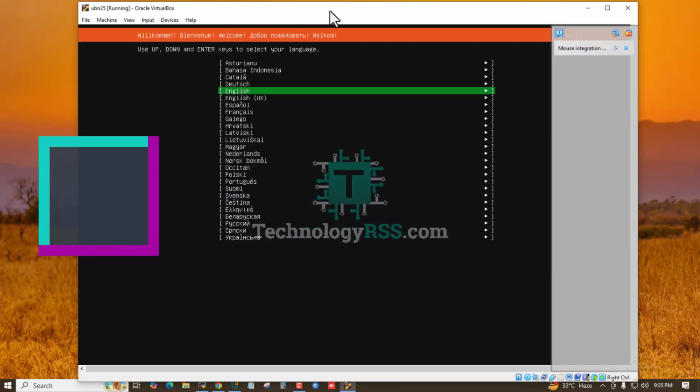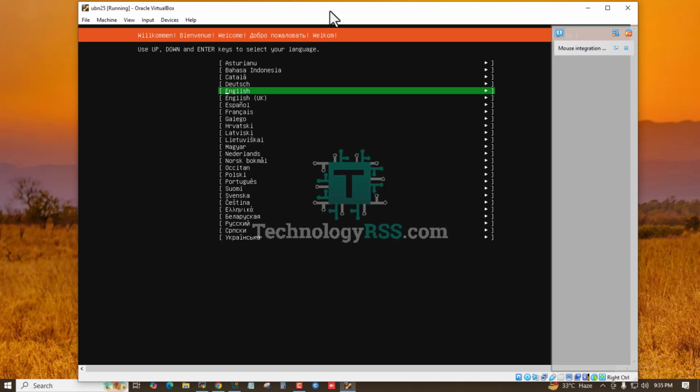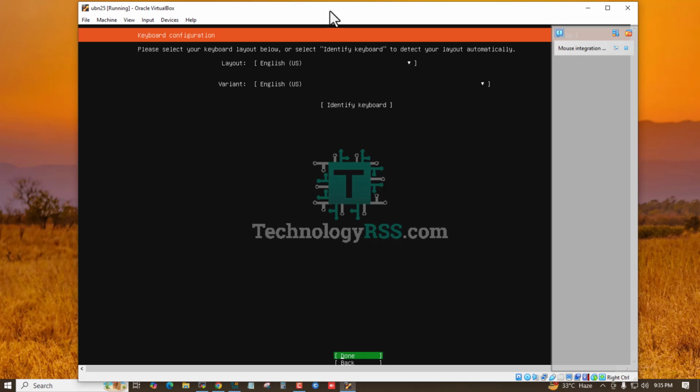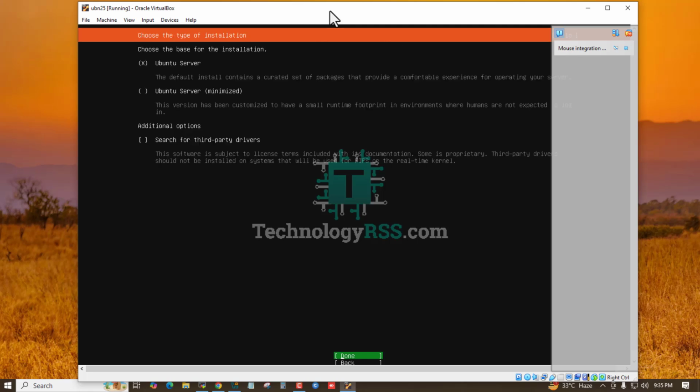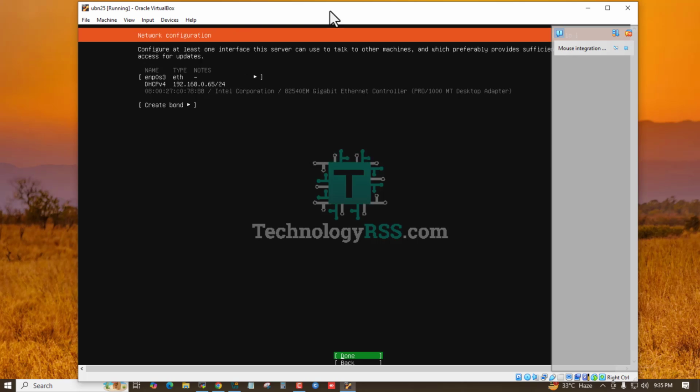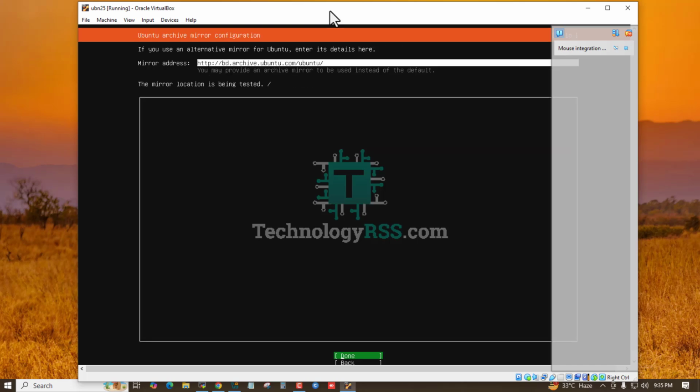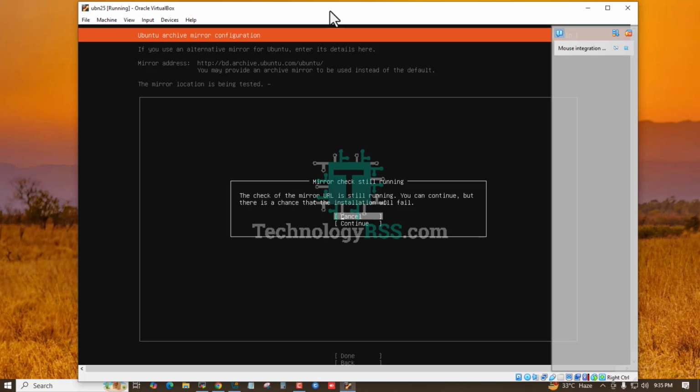Now coming to the installation process: select language English, hit enter. Layout English, variant English, identify keyboard, and press enter. Choose the base for the installation, already automatically selected, then hit enter. Now it gets an IP address from my local network. Hit enter, done, hit enter, done, hit enter again.